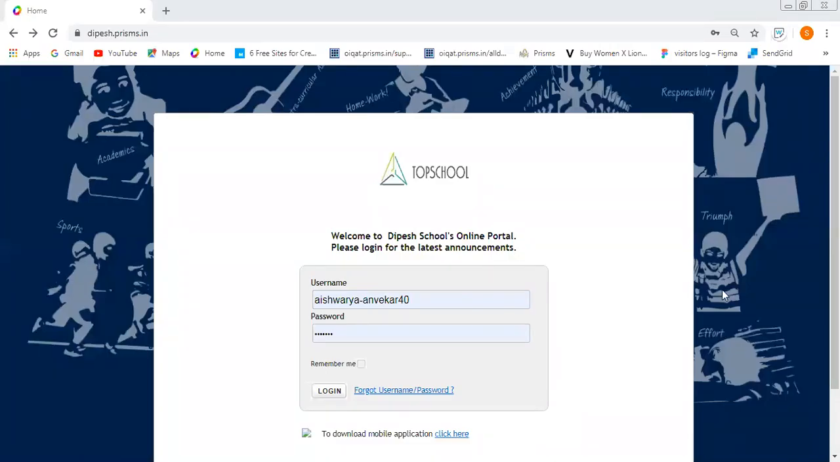Welcome teachers. Today in this demo, you're going to learn how to make an assignment and how to evaluate an assignment. So go to your school's portal, log in with your username and password.